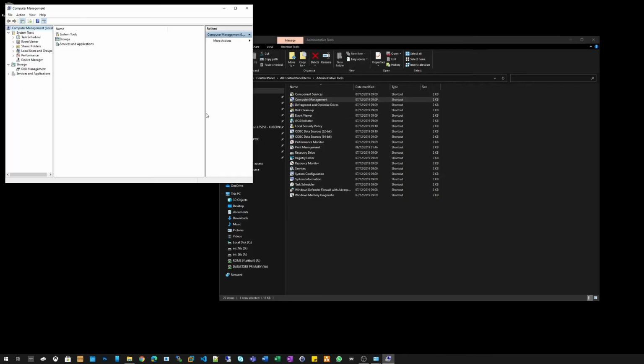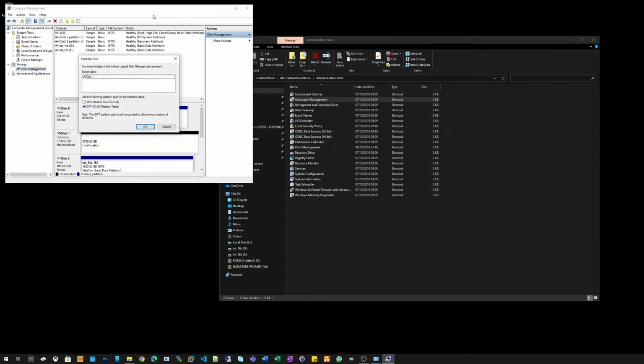Once you launch computer management, you'll get to a disk management utility. It's much the same as that. And again, as you can see, the first thing it's asking me to do is to initialize the disk, right? So I'm going to go ahead and say, yes, I want to initialize it. 2 different types of partition tables.